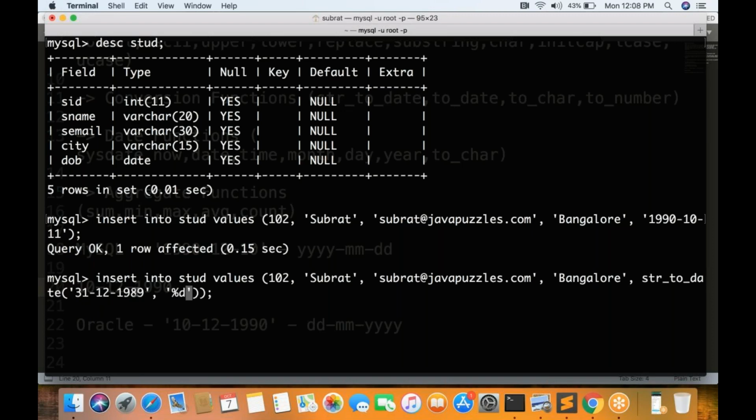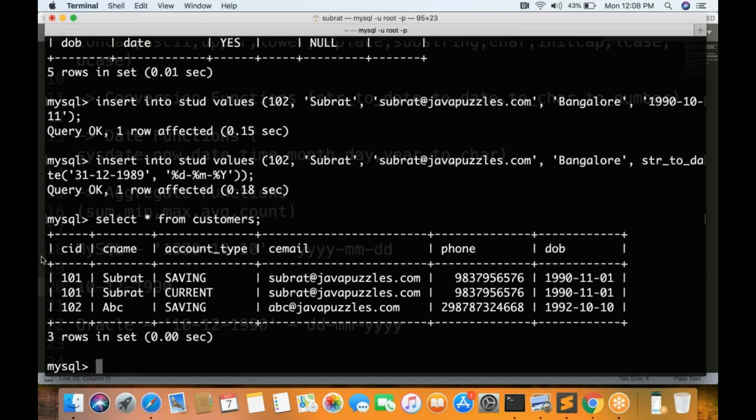Okay, this is the day, and I just have to specify the format of the existing string that I'm going to pass. So I'm passing this string, capital Y, small m and small d. You remember this. Now if you insert, the date will be inserted in the appropriate form, because you already specified the format of whatever I'm passing here. So here you can see 102, and the date you have passed as 31st 12.